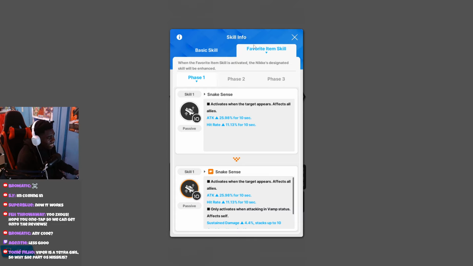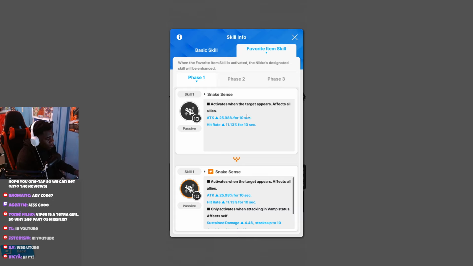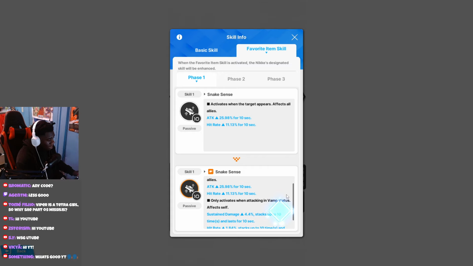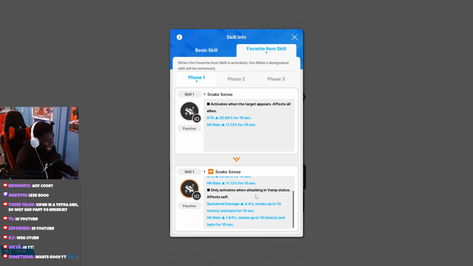So her favorite item skill. All she had before is when the target appeared, it affects all allies for 10 seconds, they would get a 26% attack buff and a 11% hit rate buff for 10 seconds. Now they also get the same thing, but it only activates when attacking in vamp status, which is one of her moves. Sustained damage.